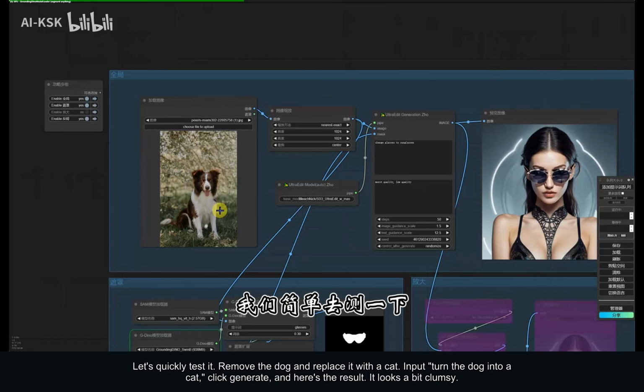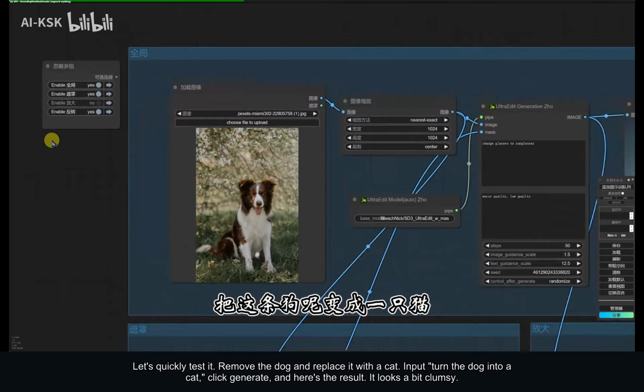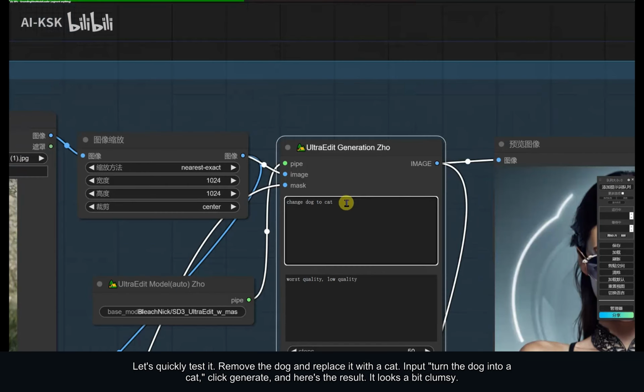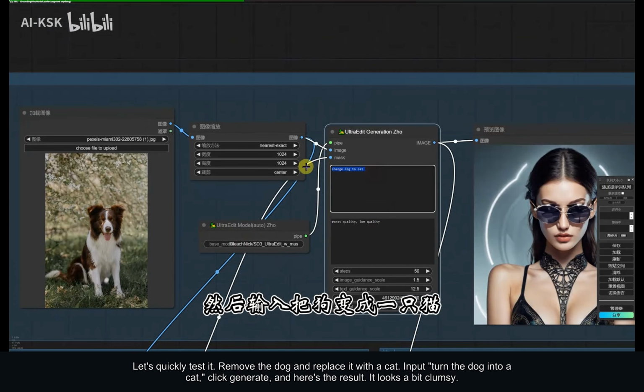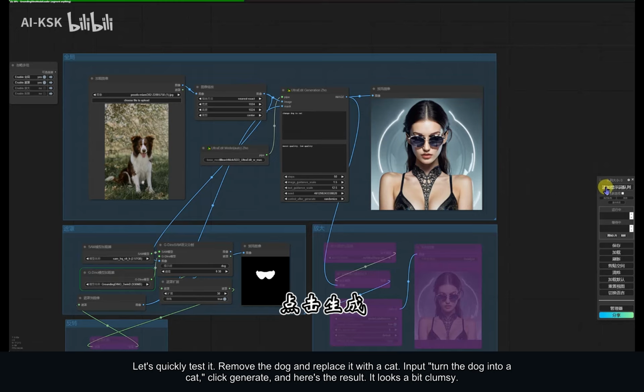Let's quickly test it. Remove the dog and replace it with the cat. Input, turn the dog into a cat, click generate, and here's the result. It looks a bit clumsy.